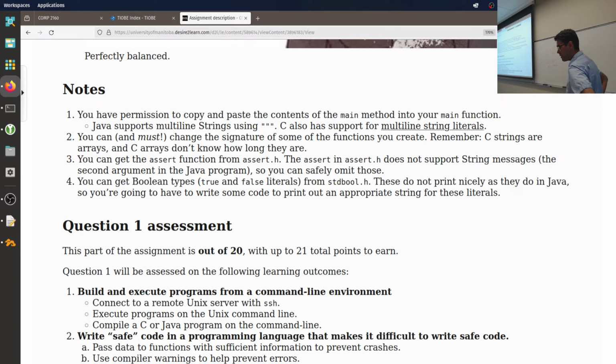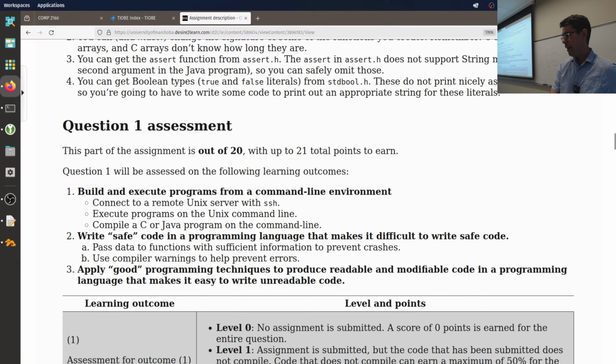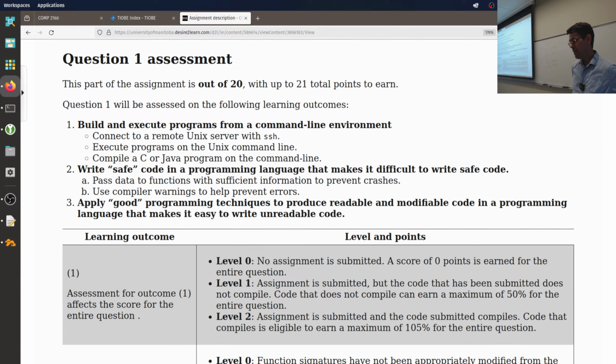This is a Java program that has a bunch of stuff in it. I'm going to take a look at it in just a second. The main thing that I want you to look at is this note section, which you can do on your own time. And the other thing that I want you to look at is the assessment section. When I make assignments, I try to be fairly detailed with how you're going to be assessed on an assignment because I don't really want surprises. I don't want you to be surprised about how you're being assessed.